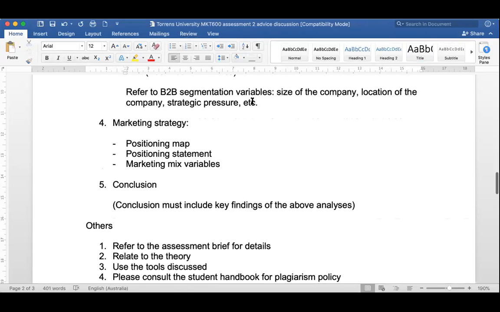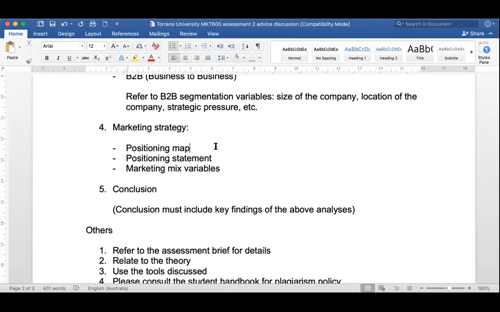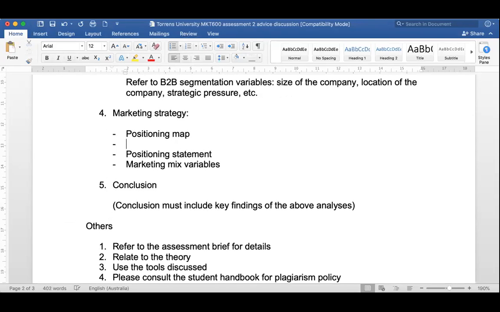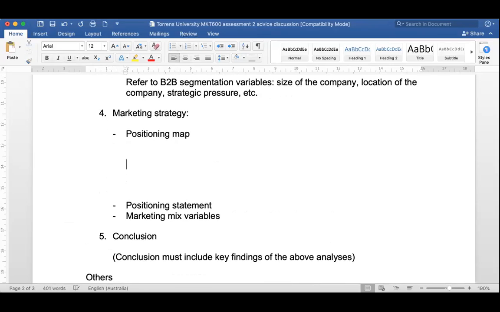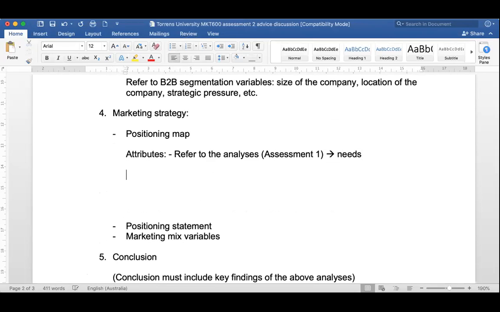Stay tuned. The next one is the marketing strategy. Now you need to draw a positioning map. Here, you need to decide the attributes. When it comes to deciding the attributes, please refer to the analysis in assessment 1. You can refer to your analysis of the consumer behavior, so you understand the needs of the customer. So you need to ensure that they are related to the customer's need. Think about mapping them.